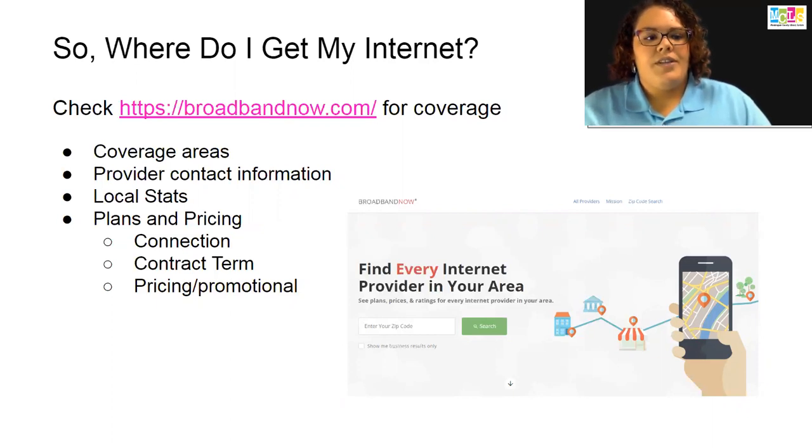So some of the information they give you is they'll give you the coverage areas because not every internet service covers every area. They'll give you the contact information for the different services and they'll give you the local stats. Also under the plans and pricing, you'll learn what kind of connection it has, whether it's a cable connection, DSL, or satellite. Also, you will learn the contract terms, so if it's a 1-year contract, a 2-year contract, and it will give you the pricing. Typically, they'll start out with a promotional price that will go up after a year. So this is the website, what it will look like, and you just put your zip code in there, and it will give you all kinds of information.